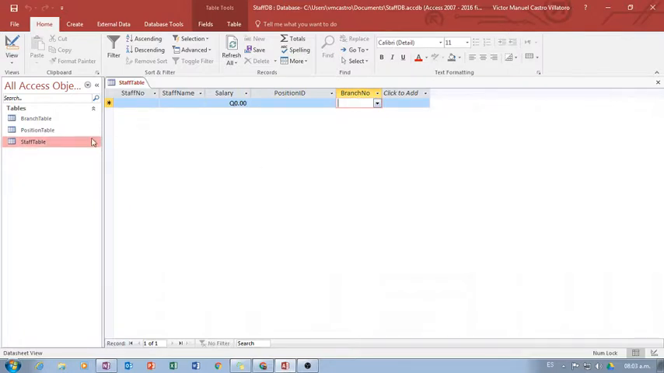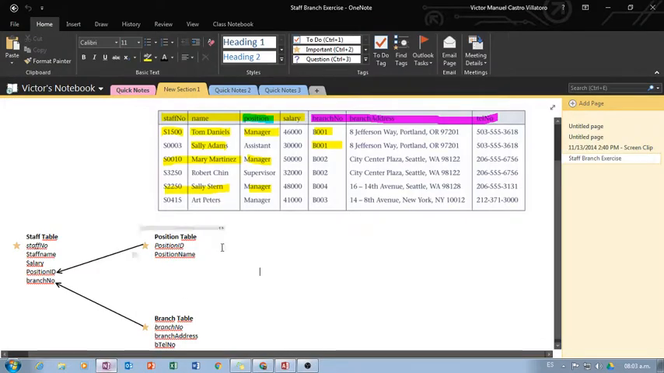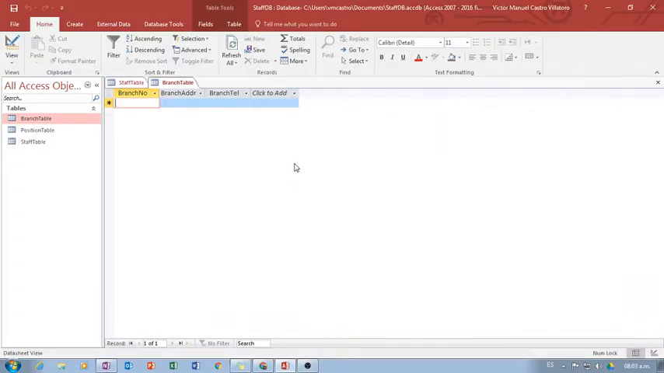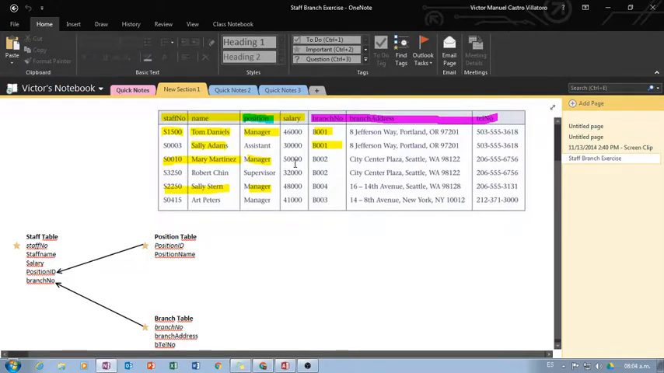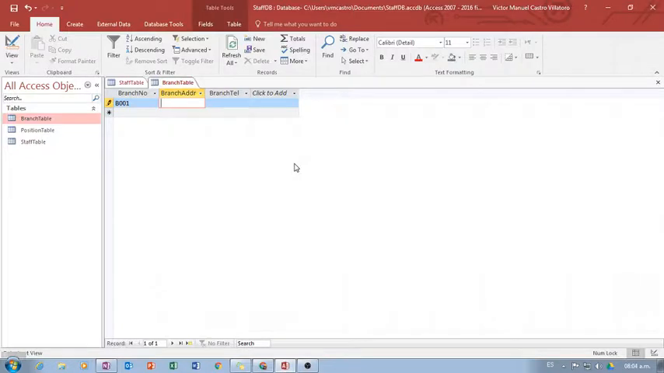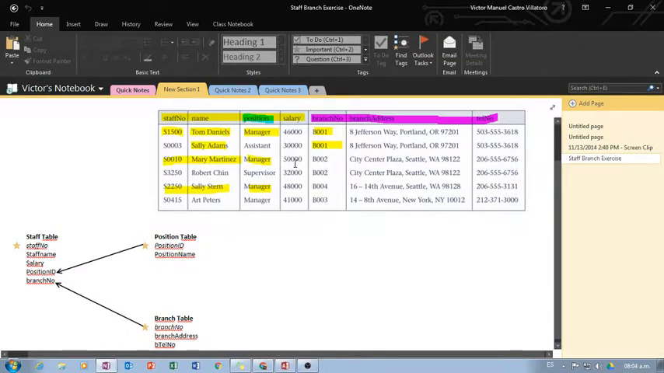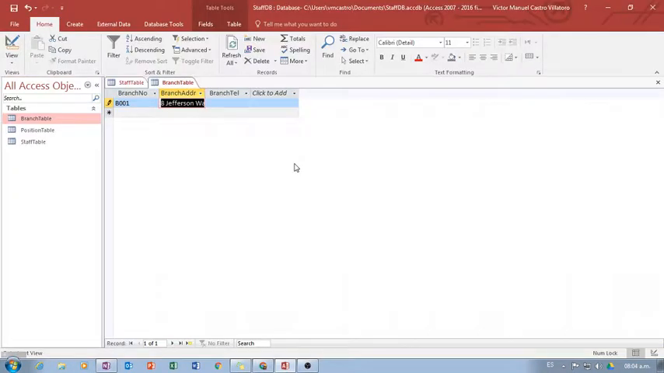We're going to do the same for the branch numbers. So in the branch number, I have, let me see, branch numbers. Branch 001, and it has an address over here and a phone number. I'm going to add that branch. So B001. Branch address is 8 Jefferson Way, Portland, Oregon. So I'm going to do that. 8 Jefferson Way, Portland, Oregon. 97201.